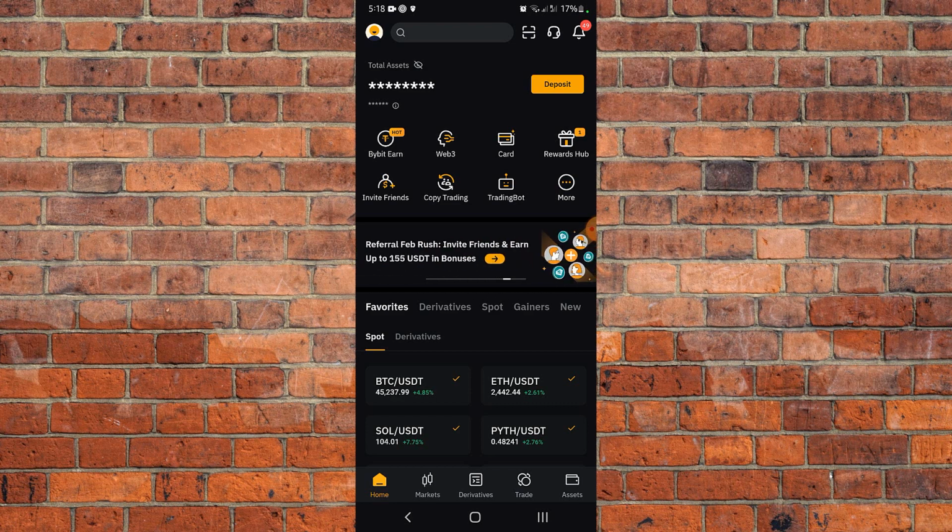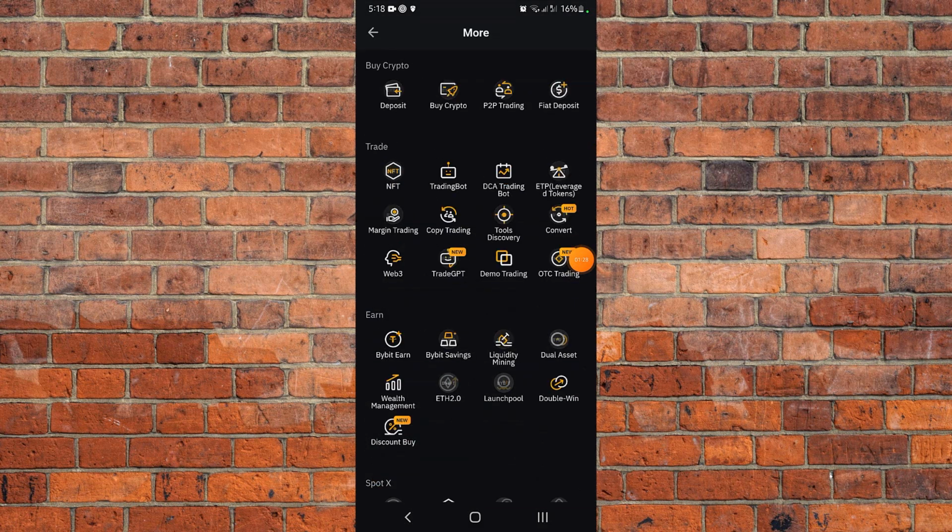Now guys, this is what you are going to do here. Make sure that any fund that you have, you convert it back to USDT. Once you do that, you need to come to the main page. This is the main dashboard of Bybit. So now guys, where are we going? Just click on this More. Once you are there, just click on More.